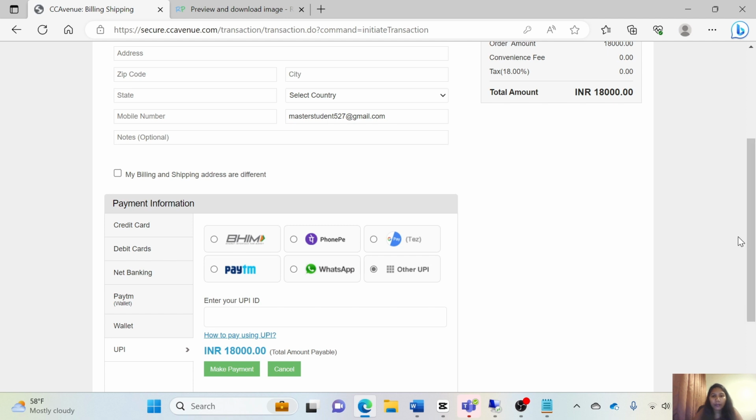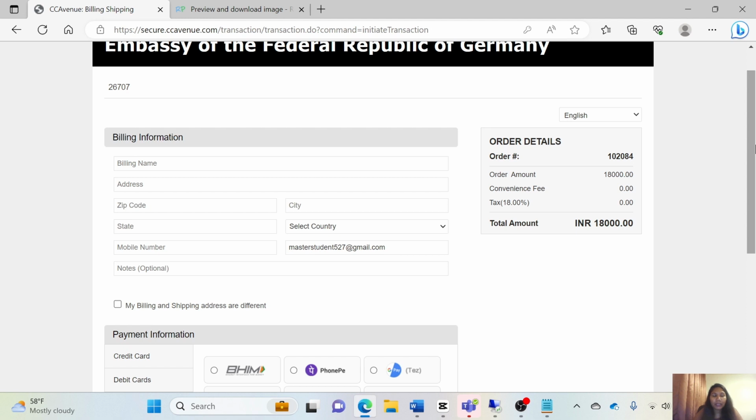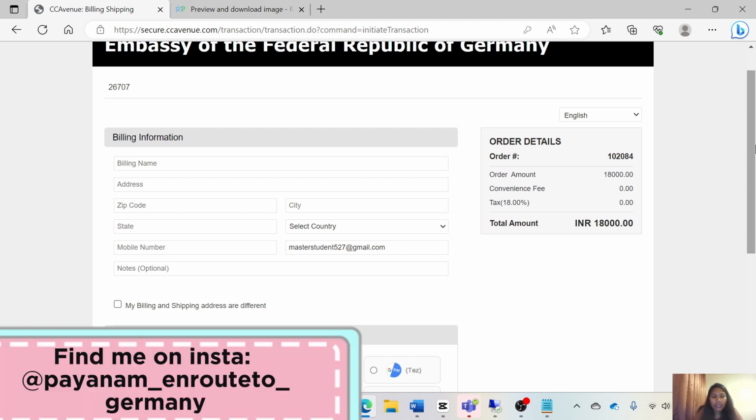And yeah, I think this is the information you would need in order to register and do this payment process. I hope it is clear. If not, then just let me know in the comment section or on my Insta account. I can try to help you over there.